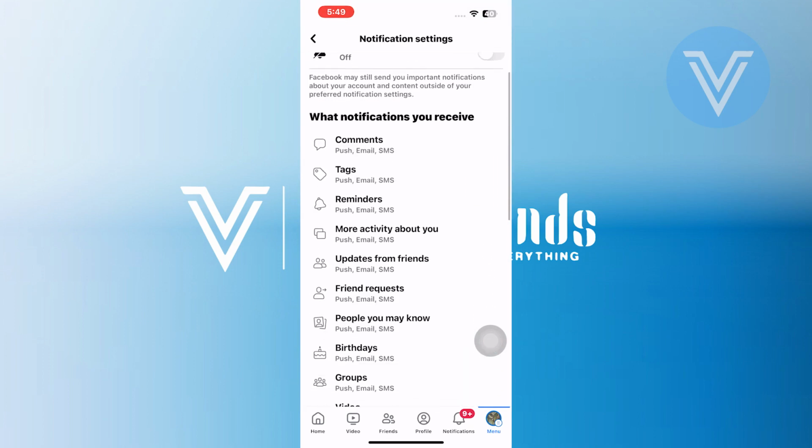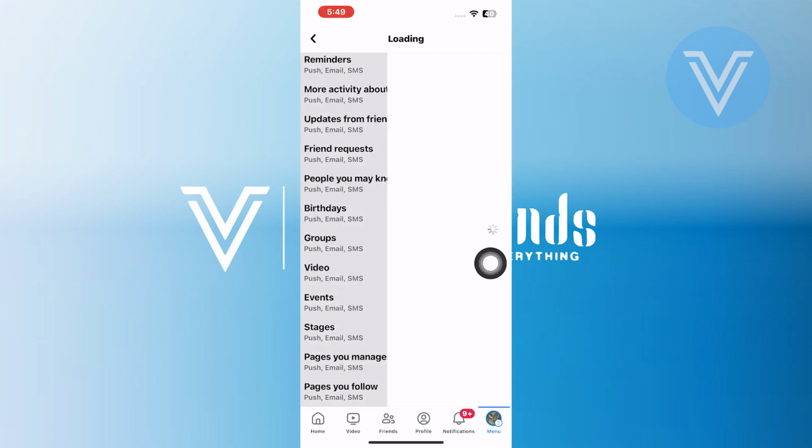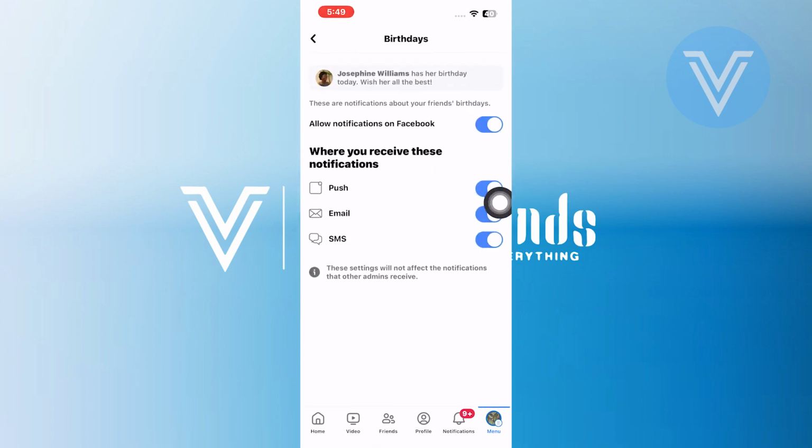From here, now from Notification Settings, tap on Birthday and make sure you turn on Allow Notifications on Facebook.